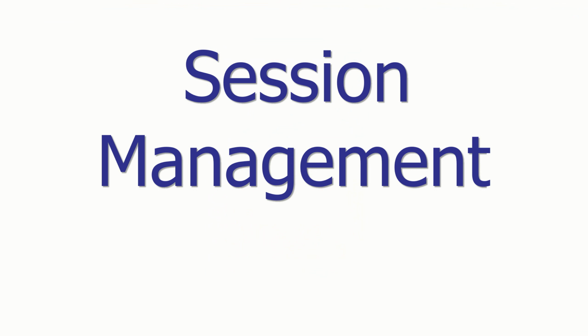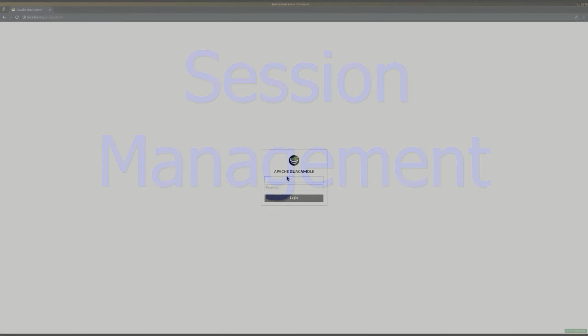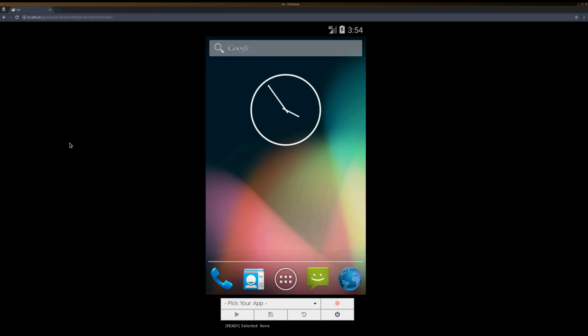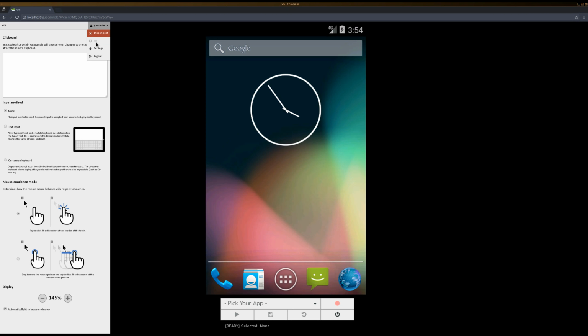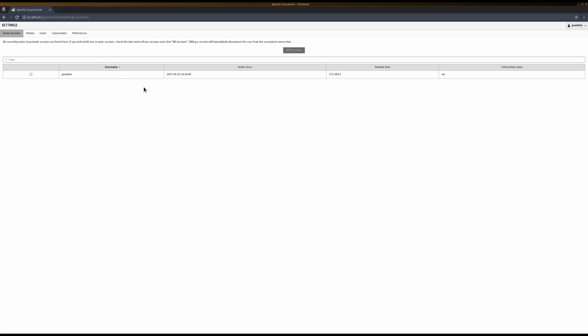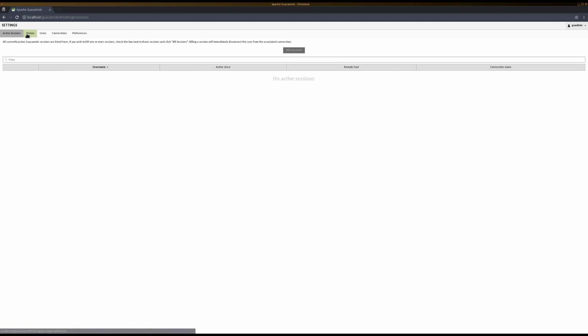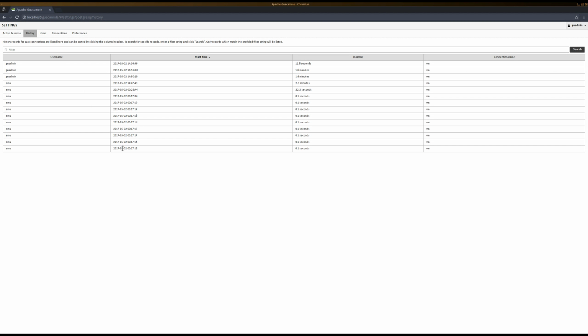Let's review user and emulator management. Access to the emulator is provided by Guacamole, the tool for remote access management. More detailed explanation on how to use Guacamole is available on its website. Guacamole allows administrators to kill current logged in users, to view access history, to manage users and access to remote hosts.